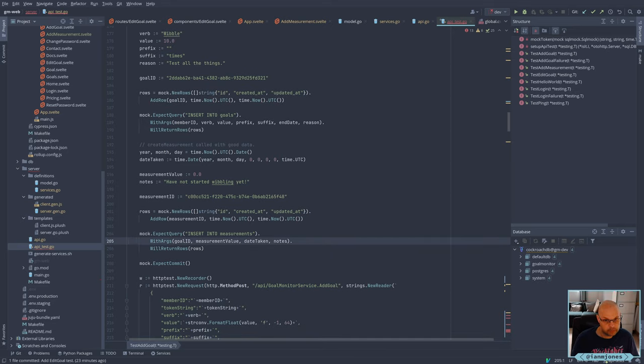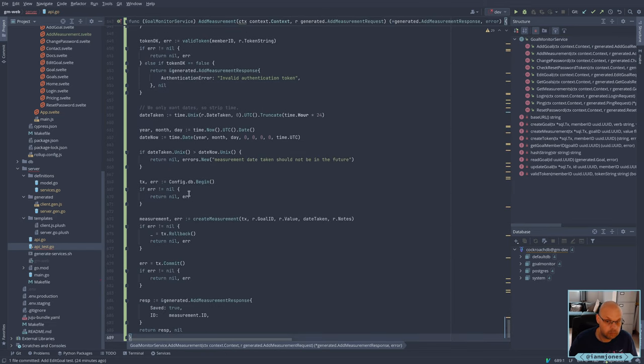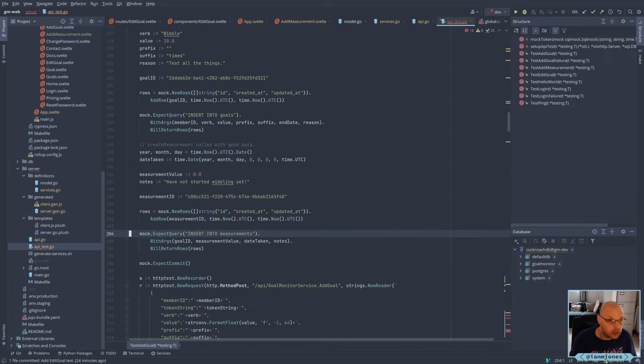Yeah, it's pretty simple actually, isn't it? I am just going to be doing an insert. And the date taken just needs to be time now. Don't need to really do anything else. I could do the truncate thing actually. Let's just make sure that I create a measurement. Oh, it does return them. Okay, that's fine. All right, let's grab that.